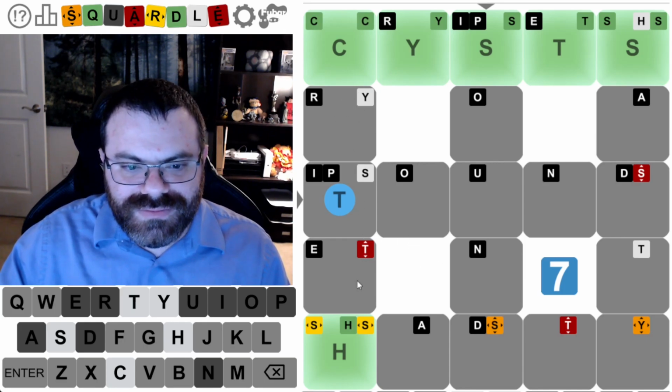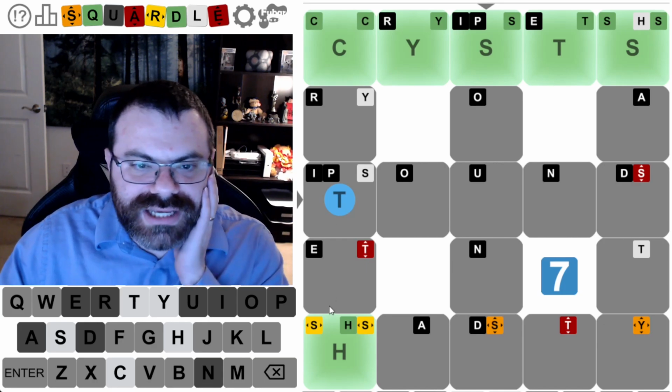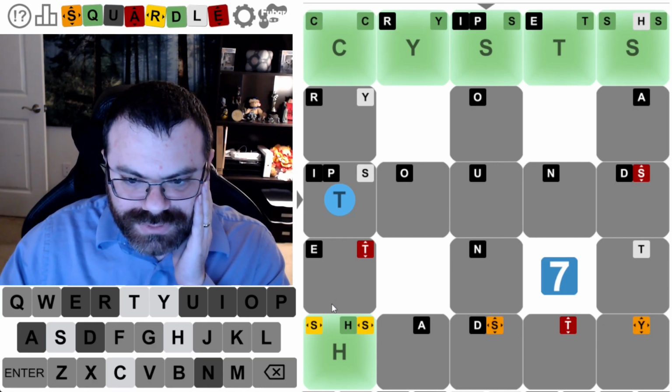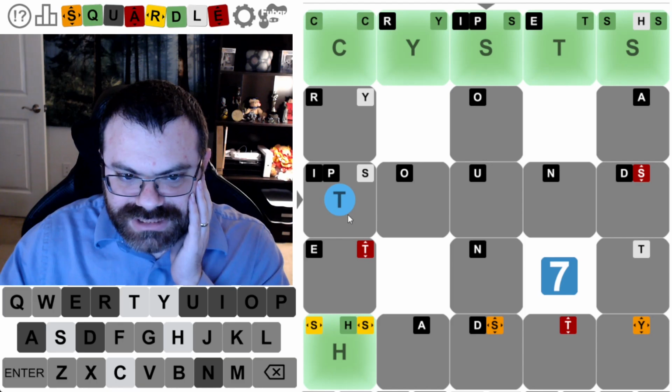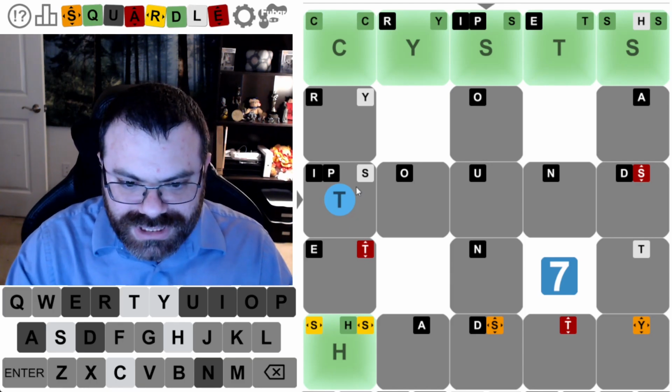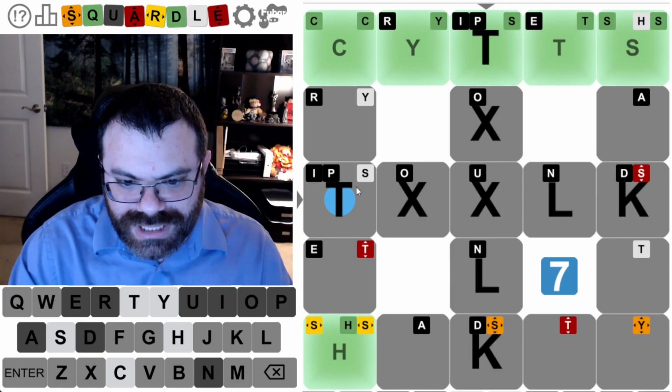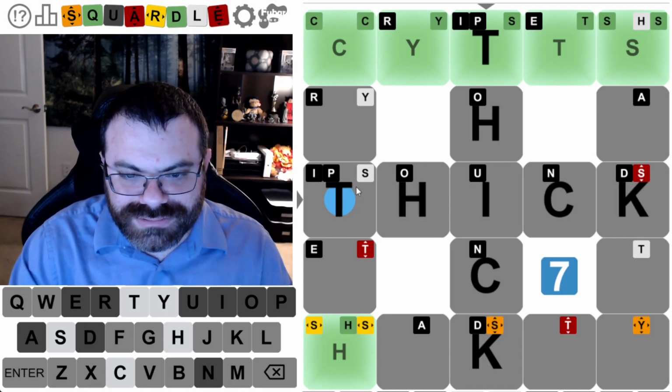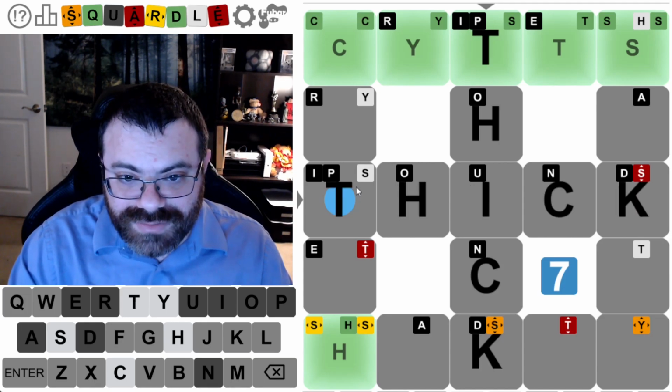And then there is no Y. Wait, there is no Y in this word. How could there be no Y in this word? Maybe I should test to see if this actually is a T then. All right, so I want to start with T and I want to get some more letters here. You know what I could do? I could do thick. It's not great, but it'll tell me if there's a T there.